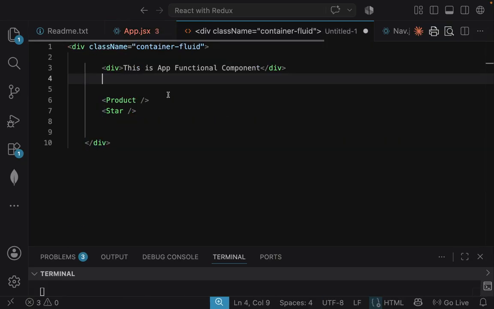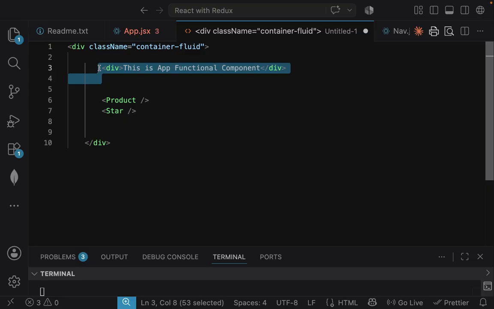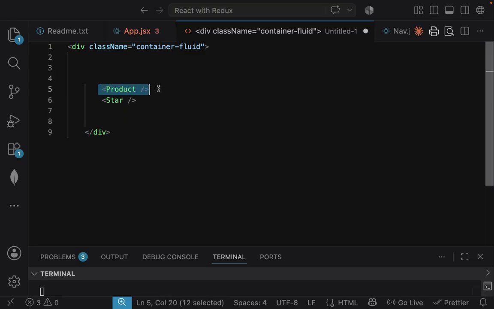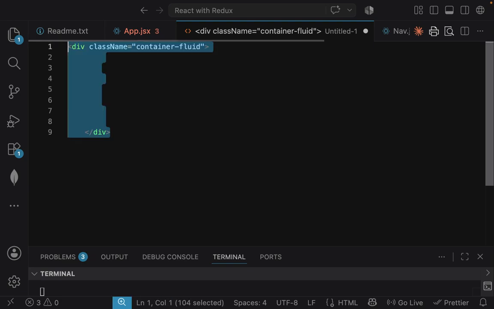All right. This message is not needed, so we can remove it. Product, I will be calling in the ProductList component. It is not needed actually. And the Star component, I am already calling in the ProductList component. So this is also not needed because we are already doing this. So I can remove this, and this is not needed.